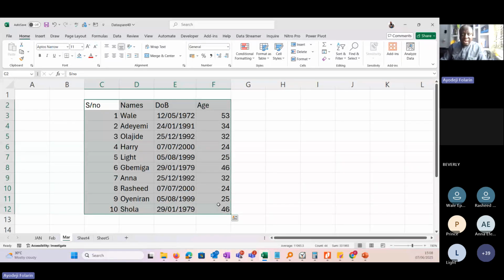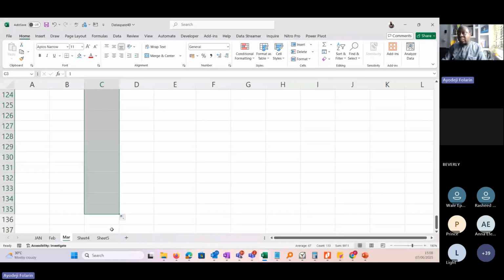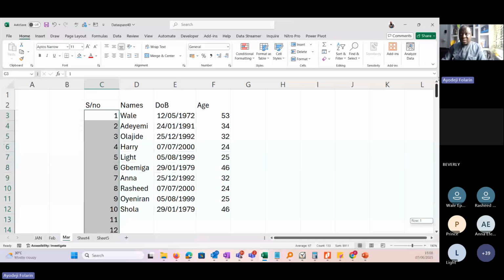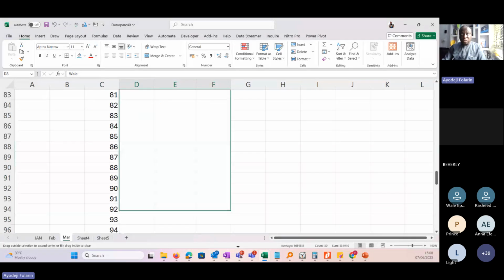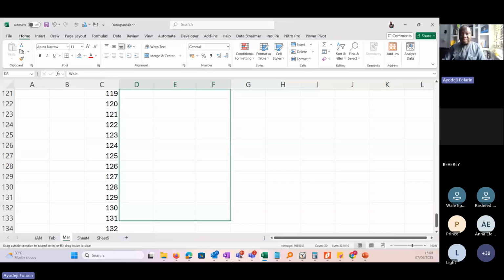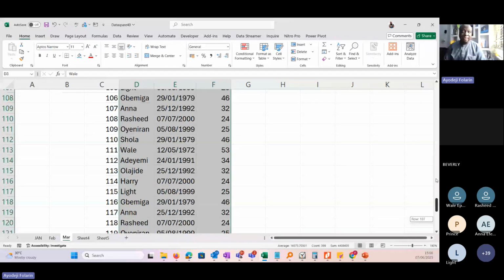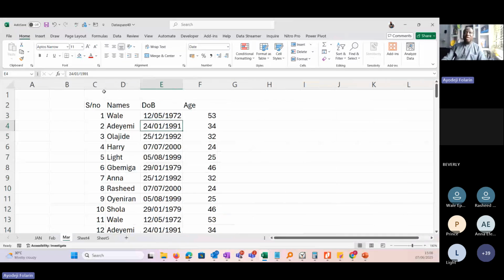Now, let me drag this down further so that I can have more days there. Let me also drag everything I have here down further so that I can have more days there. The data is getting bigger. This is a nice big data set that I have here now. But this data set that I have here, let me add one more column, gender.